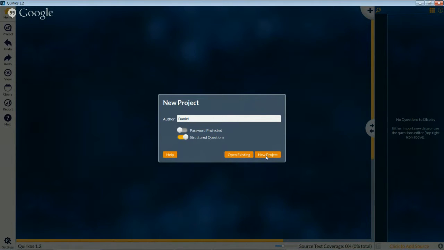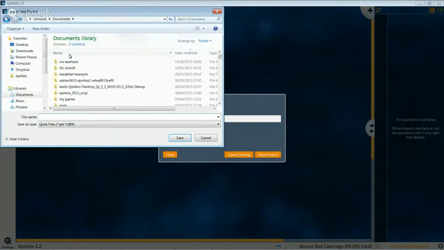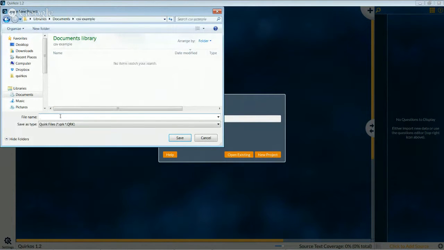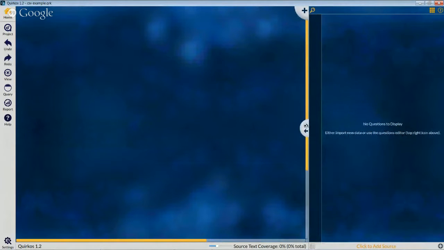So we'll select a new project there, and then we'll put in the file name here in CSV example. So we'll just call this CSV example. Great. And so now we've got a new project. There's nothing in here at the moment. This is just the default blank canvas view.